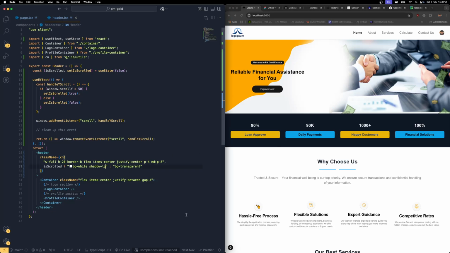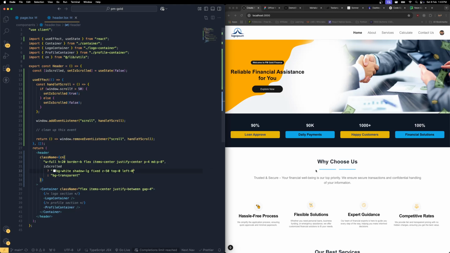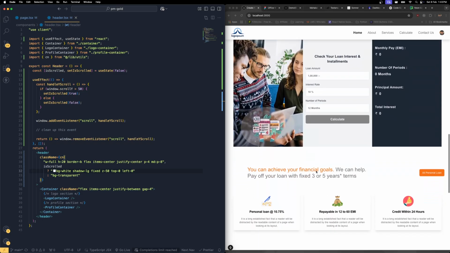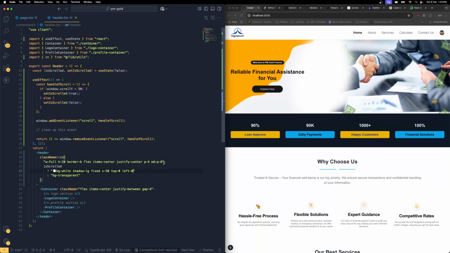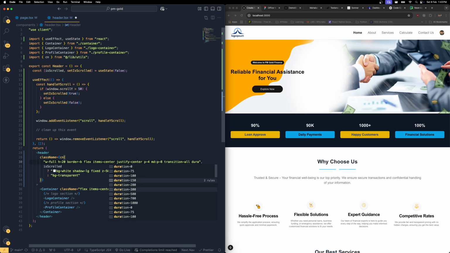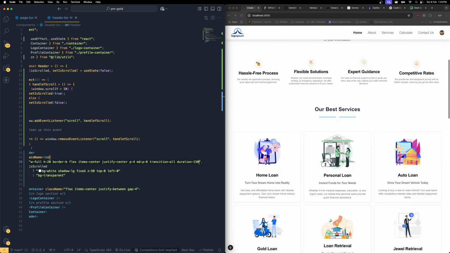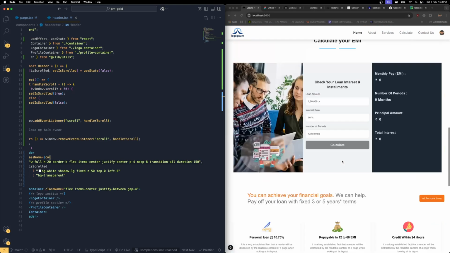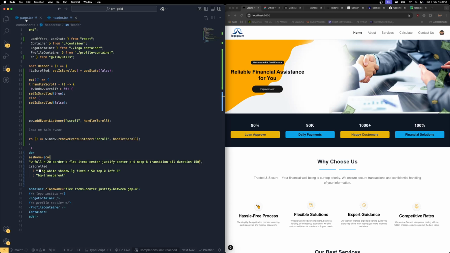I need to fix the position, right? It needs to be fixed and it should be on the top of everything. Then it needs to be fixed on top and left 0. Yep, now we can see only if it is scrolling, it will be fixed on the top. And the transitions need to be smoother. So transition for all, duration needs to be 150. Okay, perfect. All right, so now we fixed that, and now we need to fix the sections.